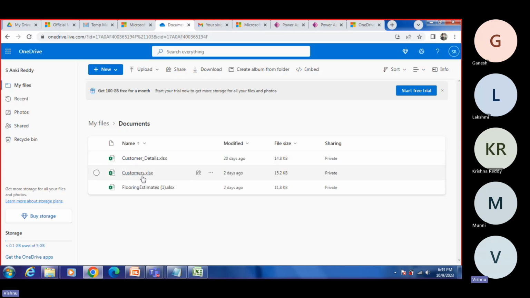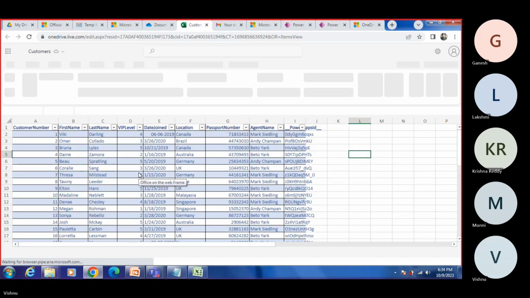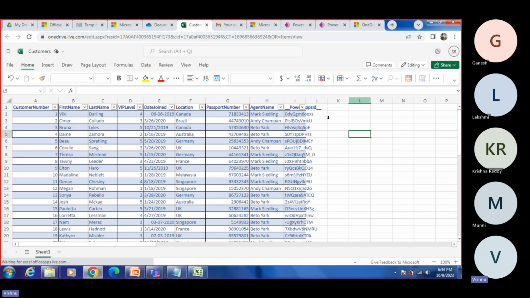Where is my here? See here. I am loading. See, I already formatted this. If you want to format, you can format also.